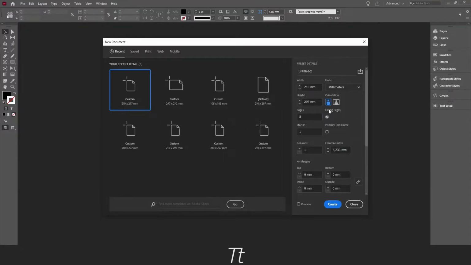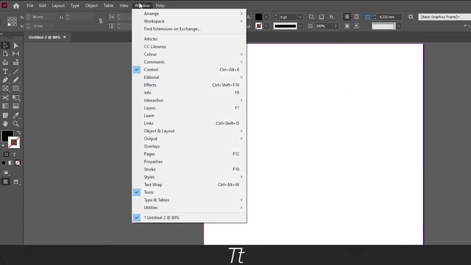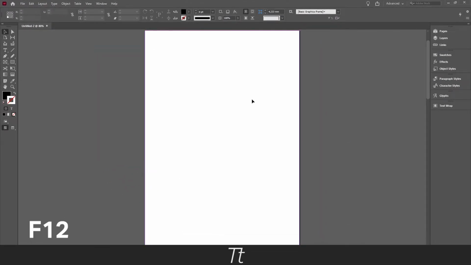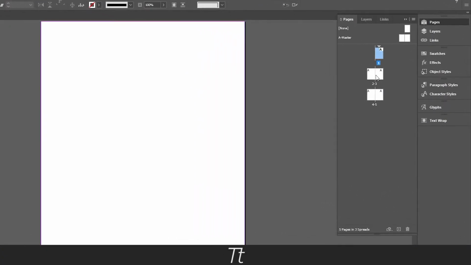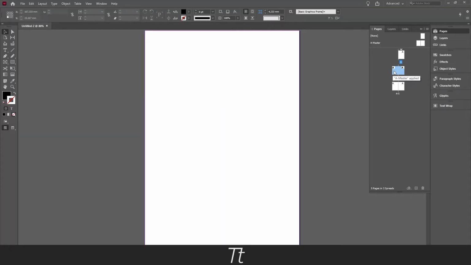When that's done, we can also choose if we want them to be facing pages in our document, like a book for example. And I'll be showing you that if we try to press create right here. And if you go into our pages panel, you can find that in Windows and go down to pages. The keyboard shortcut for that is F12. We can see that the facing pages means that there will be these spreads right here, just like in a book or a magazine as an example.